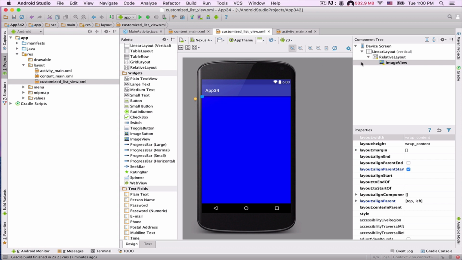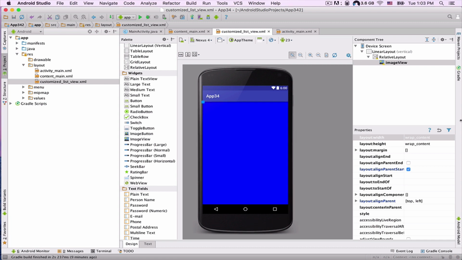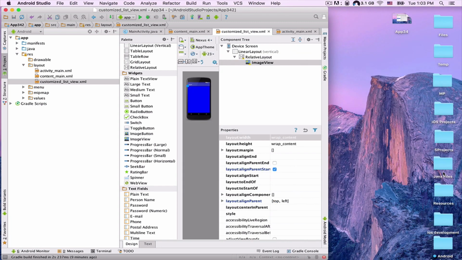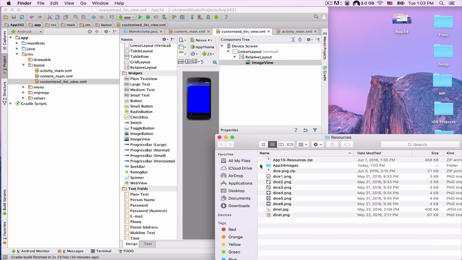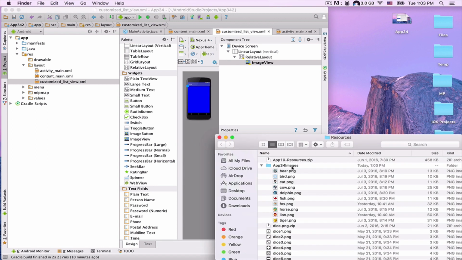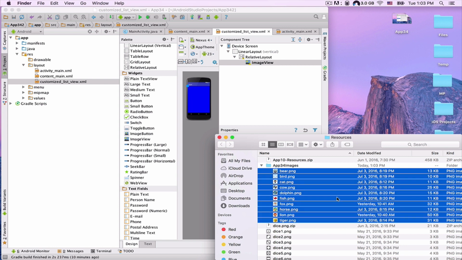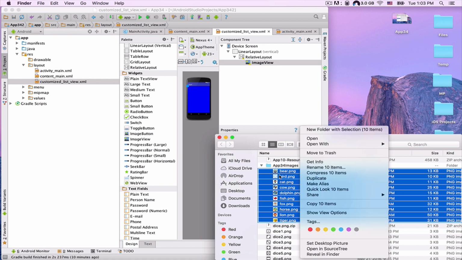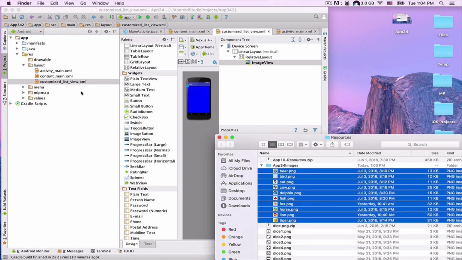Okay, now first of all, we need to drag some images into our project. In order to do that, I have some images on my desktop inside this resources folder. As you can see, inside of this app there are 34 images. I just need to select all of these images, and you can also download these images in the resources folder. Then I just need to copy these images. I right click on them and then click on copy 10 items.